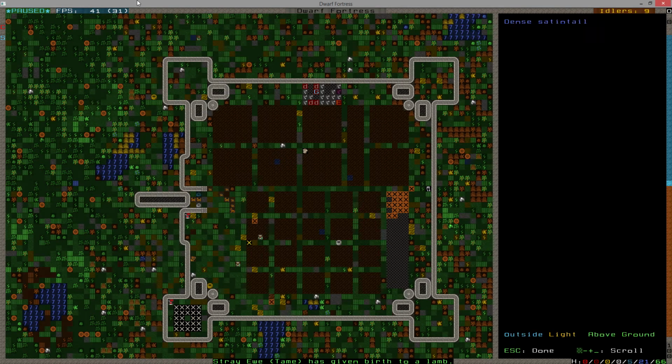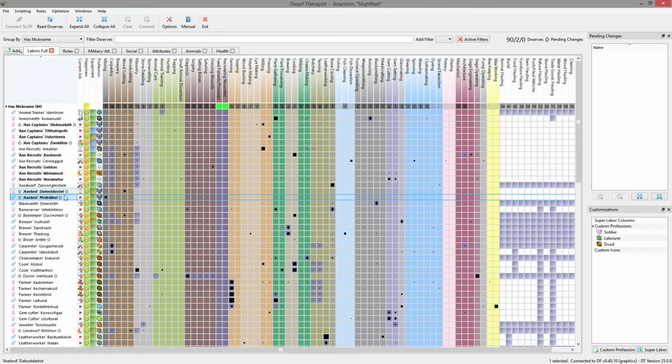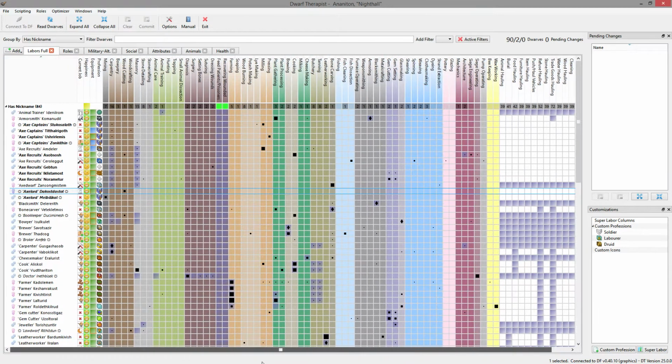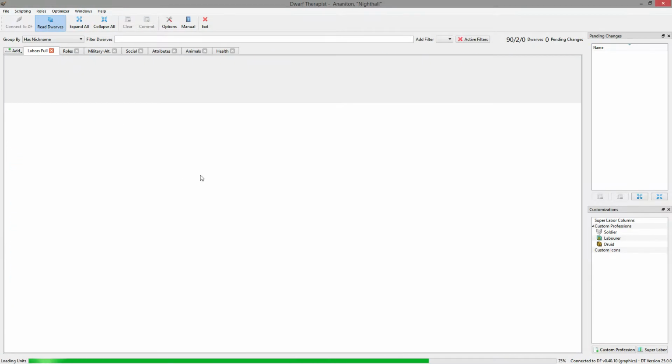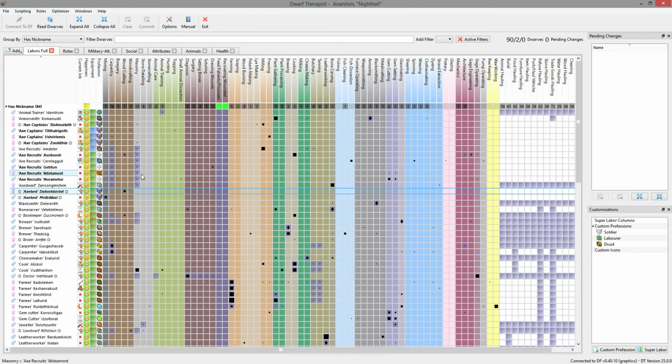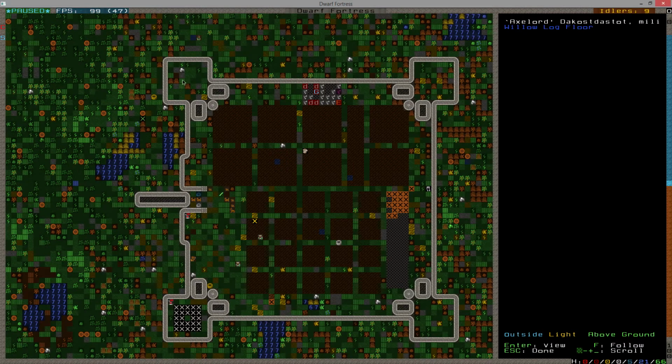Why do I have an Axe Lord hauling stuff, though? Axe Lord. You have no hauling labors turned on. You should be doing not hauling. Maybe it's a holdover from before. We'll see. See if that gets sorted.